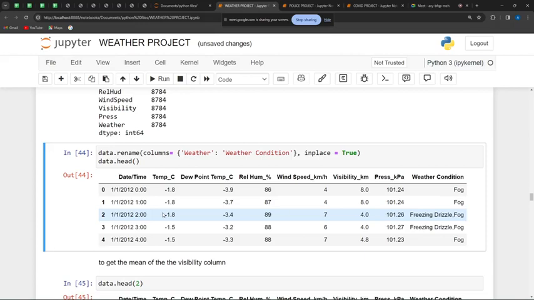Now I want to rename that weather to weather condition. We already did something like that yesterday. I want to rename and put the weather as weather condition. So what do we do? I'm not even supposed to show you this. I'm supposed to just tell you guys how we do it. So what do we do in this case?